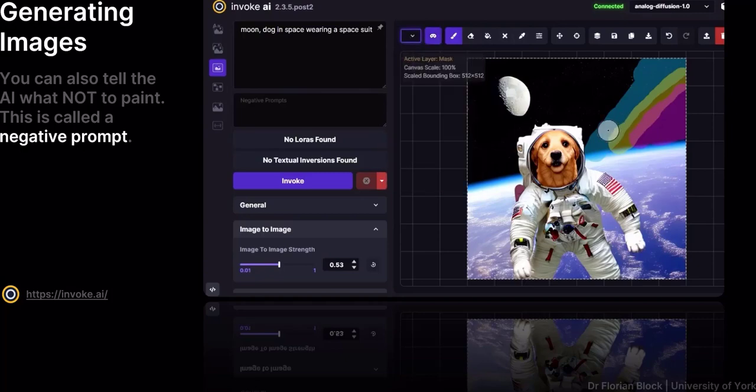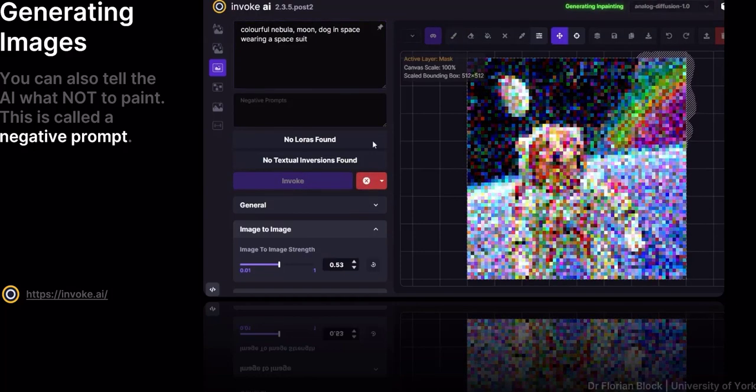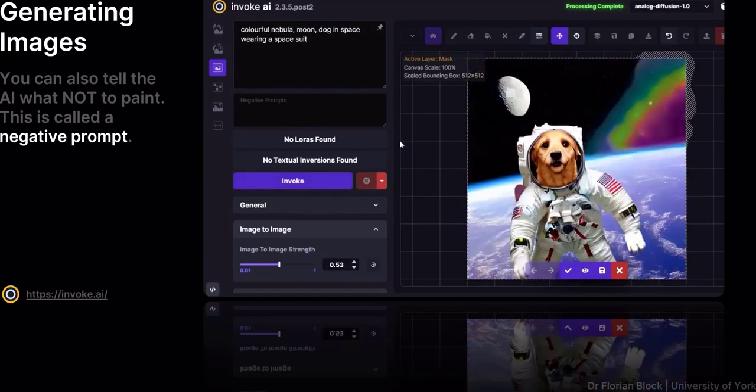And now again, I'm going to draw my mask because I don't want to regenerate the entire image because I like parts of it. But I want to only create this nebula in this area here. So that's what I'm doing. So again, now I'm changing my prompt. I'm adding colorful nebula and I click invoke.